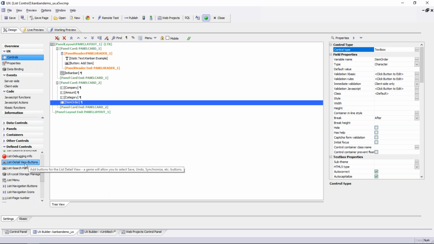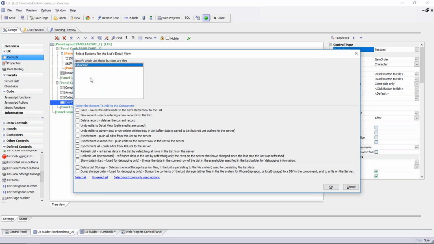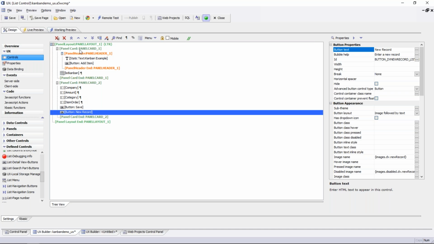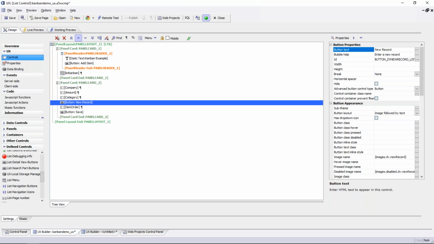So let's say you're building this after the fact and you go, oh, I need to put in the fields and then I've got to add some buttons. You can click here, I can select my list, and then you can say, for instance, new record and save those kinds of things here. So it will actually create pre-wired buttons for me to do all of the different things we want to do from there. And so now I have my two buttons right here. So I'll move this one up to the top of this row right here.